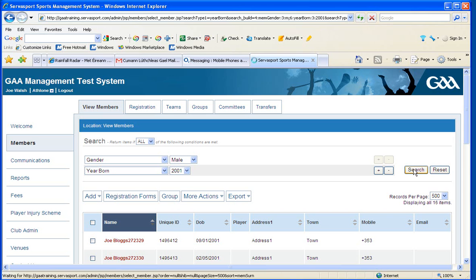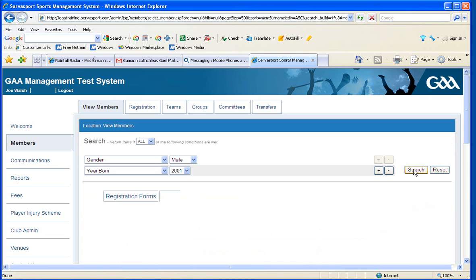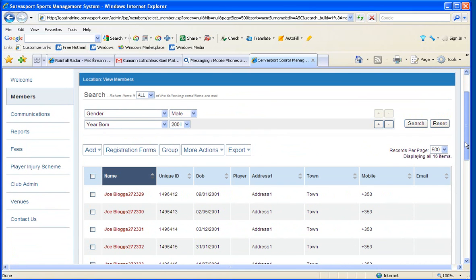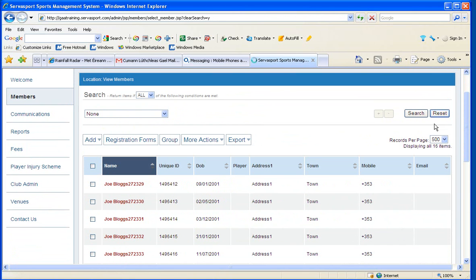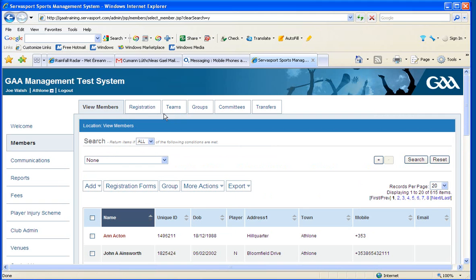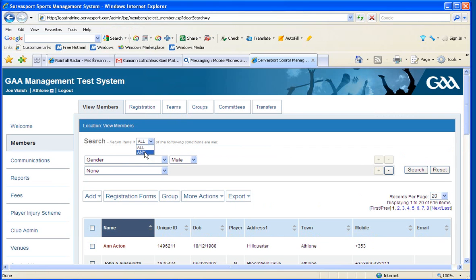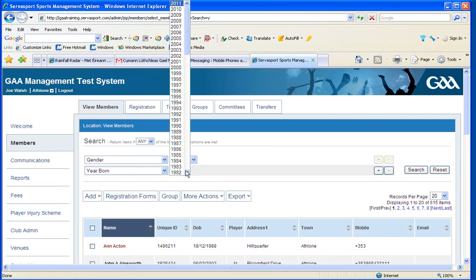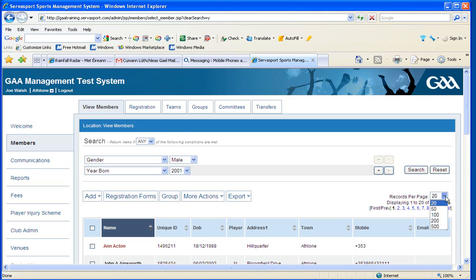So I think it's searching. I'm not sure. It appears to have searched and found only 16 now. Maybe I need to reset it first. Okay, so I'll go for those people who are male, add a second one. So better change that from all to any. Okay, male or who were born in 2001. So search for them. So I'll display as many as I can, and then search.